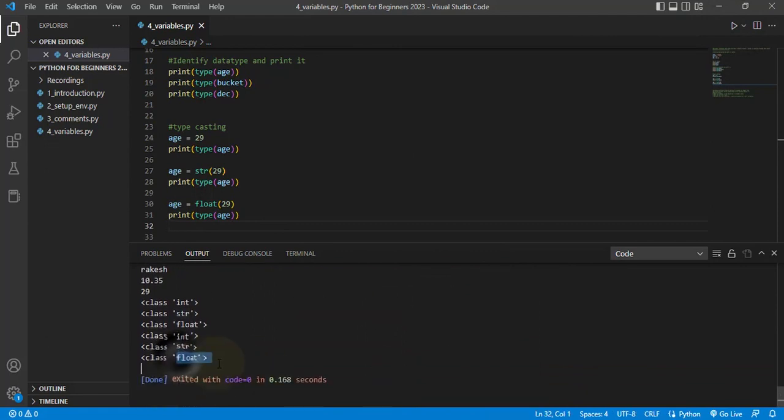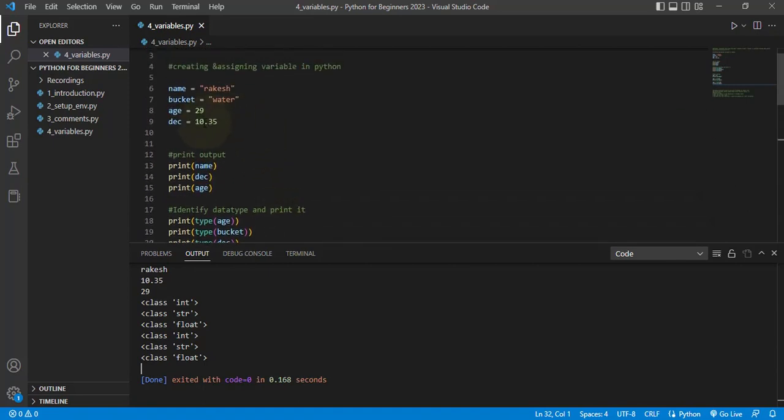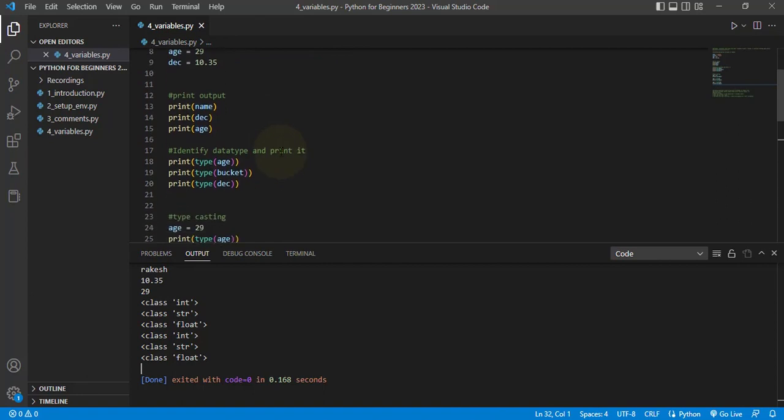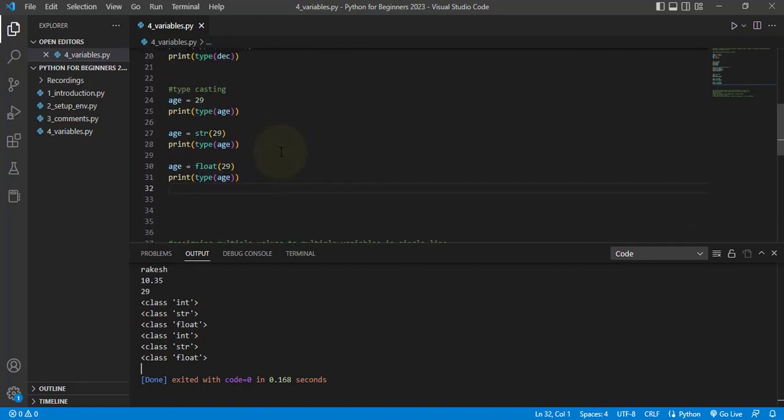See, float data type. So this is an extremely useful function, we call it a constructor function. You don't have to worry about what is a function and what is a constructor function. Those things we will see in our later videos, but for now just understand that we can change the data type as well. How our Python code is interpreting here.